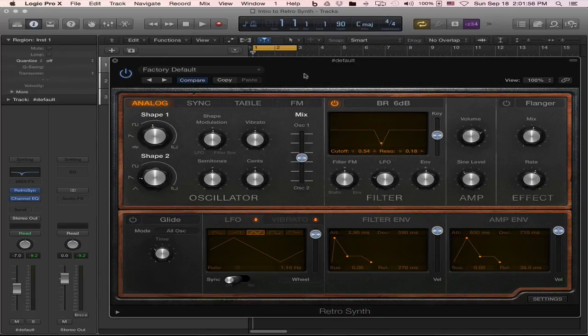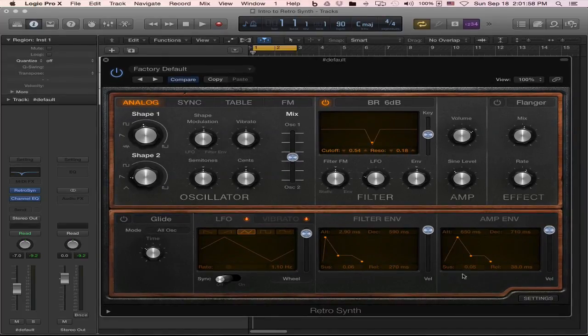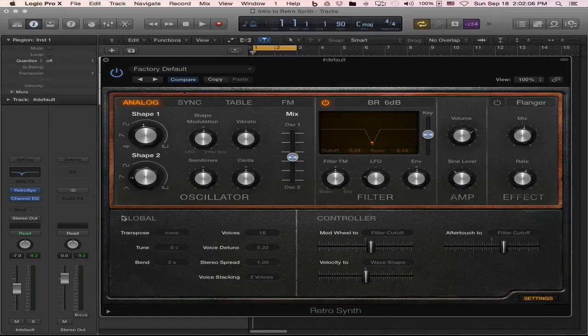So anyway, to start closing this out, we have this button here that I have completely ignored by now, and that has been on purpose, and it's my settings. So these are just global settings like we have seen in the ES1. The only difference is that we have much more power over what we can control. So we have some detuning options, some stereo spread, voice stacking.